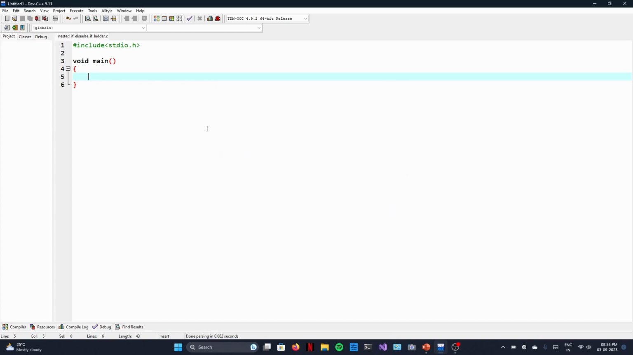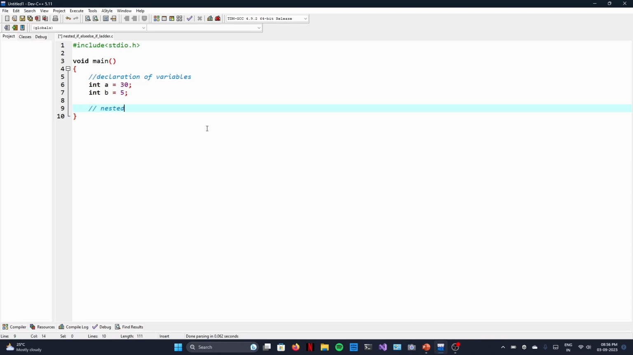Now let's declare two variables. I'm going to declare a variable a and assign it a value of 30. Then I'm going to declare a variable b and assign it a value of 5. Now let's first look at how we are going to write a nested if else statement.